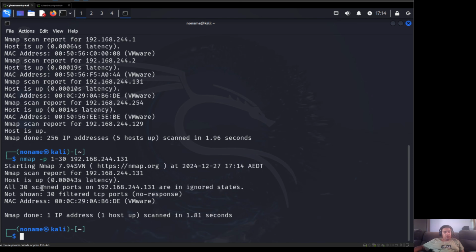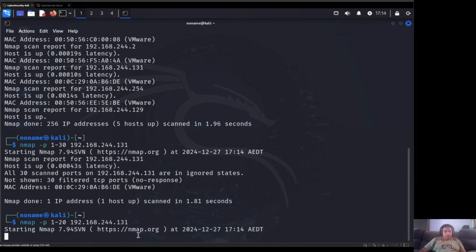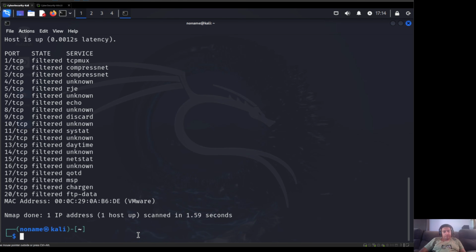Let's say all 30 port scans are in ignored states. There is no response, and the MAC address is telling me it's a virtual machine. So I know from this one it's a virtual machine, not a physical machine. Let's put maybe the first 20. Let's see. Yep, now I get some results.